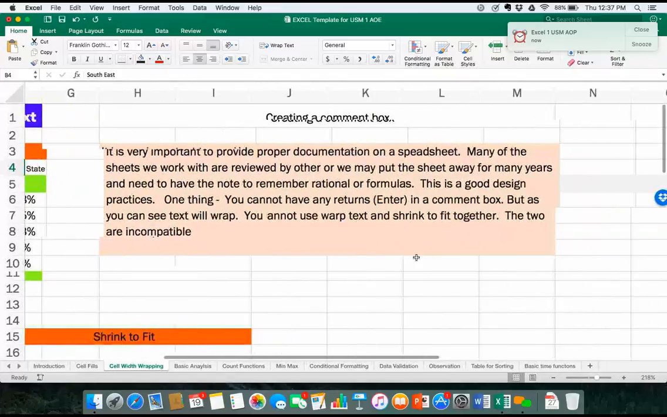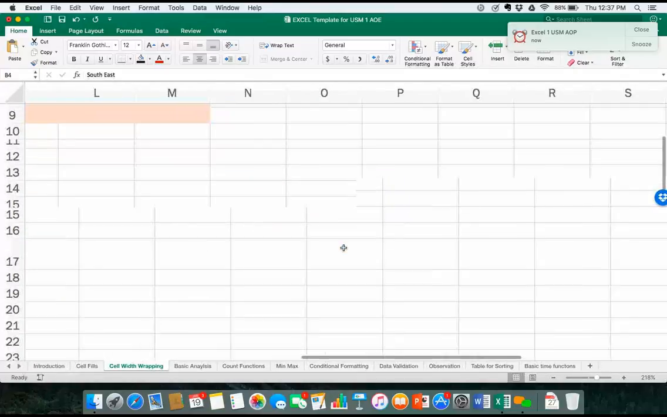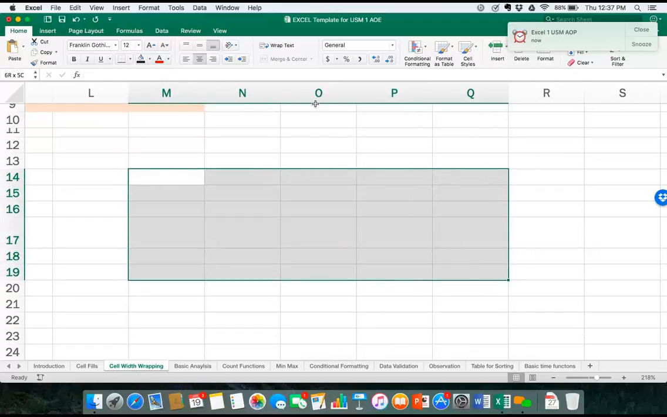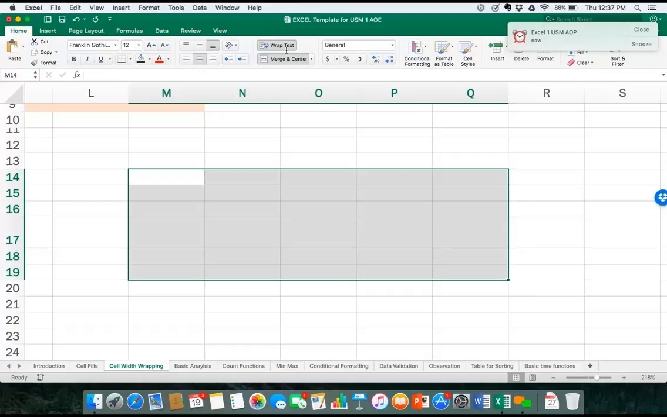Now, I've created one here. This is already a comment box. So I just want to show you how you create that, because there are a couple of steps. The first thing you want to do is select an area. You don't want it below or above. You want it either to the side of or diagonal to your data. You're going to select a bunch of cells, and you're going to do merge. You have a few options here, but a lot of times I just hit merge and center, and then I fix it.